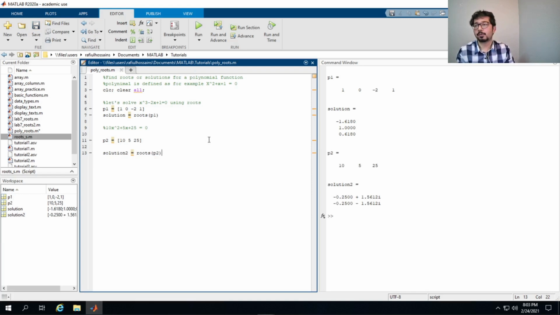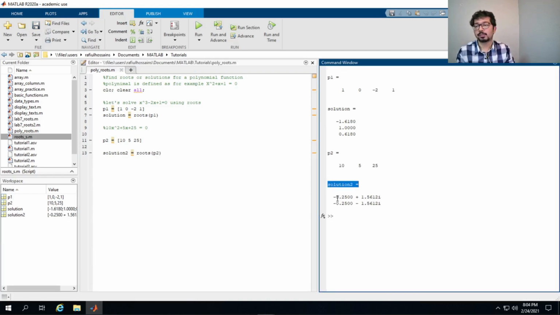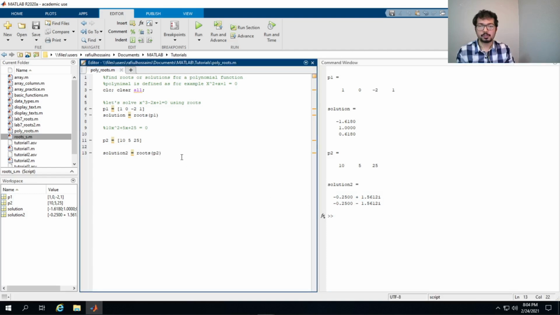Now if I run it, as you can see, solution2 has 2 solutions, and both of them are complex solutions. So from this video, we saw how to use the roots function in the MATLAB environment to solve polynomial equations. That's it for today. Thank you for watching. See you in the next one.